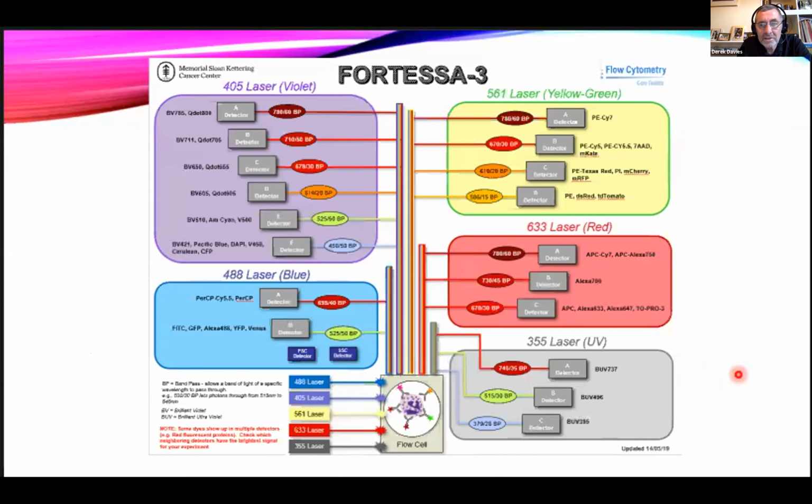It's a 5 laser BD LSR Fortessa. And this schematic gives me the information that I want to know. By looking here, I can see I've got 5 lasers, and I can see that they're also spatially separated. We'll come back to that in a moment. But I can see that I have a UV laser, and I have 3 detection channels in my UV laser. So I know I can excite some of the dyes that are excitable by UV, but I know I can only do 3.